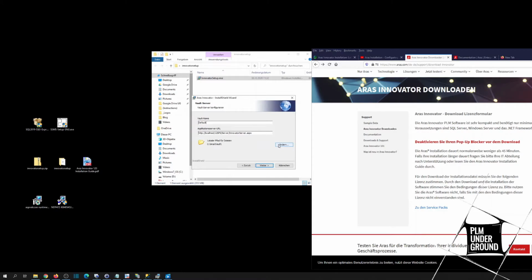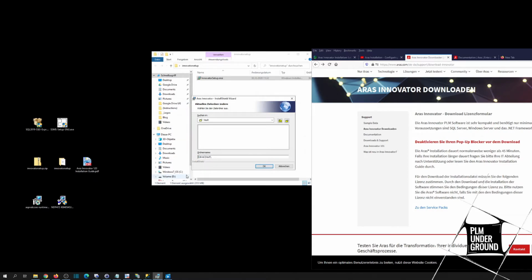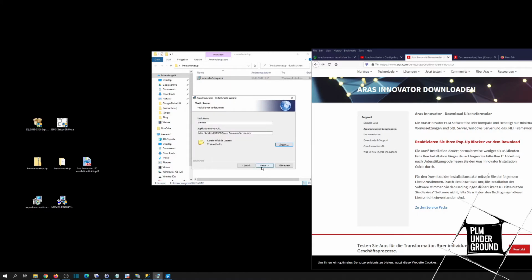What I have often seen in other Innovator installations is that people don't use the C drive for the vault, but for example the D drive. So it's really separated from the Aras installation. But this is a matter of taste. Even in this variant, the vault is separated from the Aras installation, so it's no problem. But if you really want to separate it, then use a different drive. So I will use the C drive.